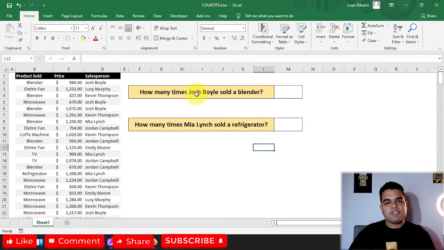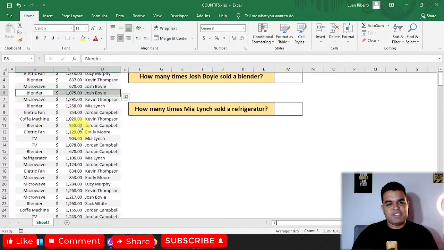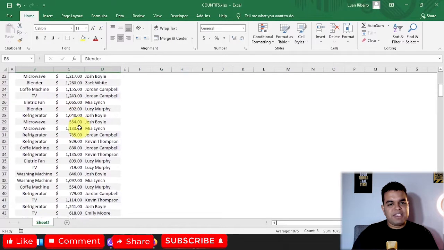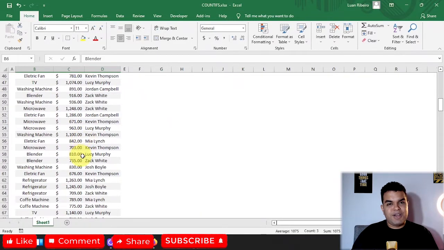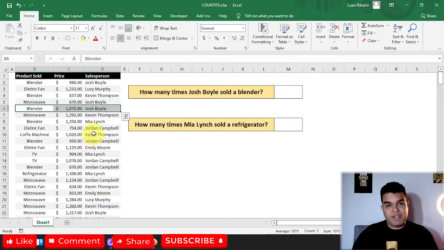How many times did Josh Boyle sell a blender? Well, we could see here in this line that Josh Boyle sold a blender. And that makes one. And a few lines below it, we can see that it happened again, and that makes two. And we could just keep scrolling down here and counting how many times it happened. But this table has 240 lines, and it would take a lot of time if we try to do it this way. And one possible solution for doing it faster is to use the function COUNTIFS.